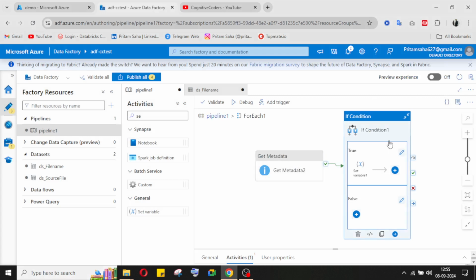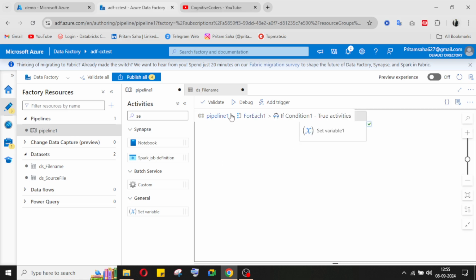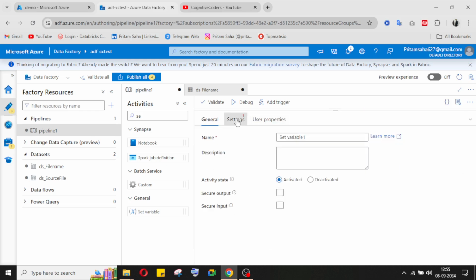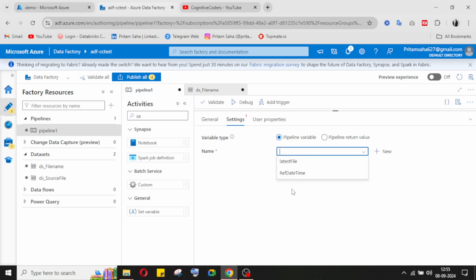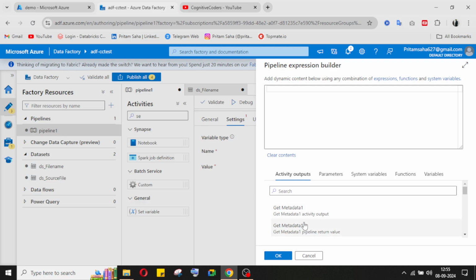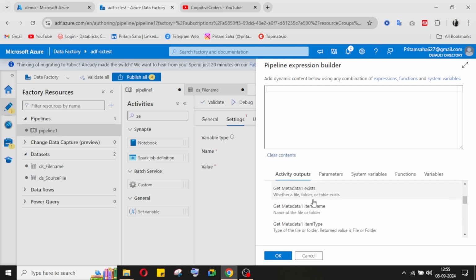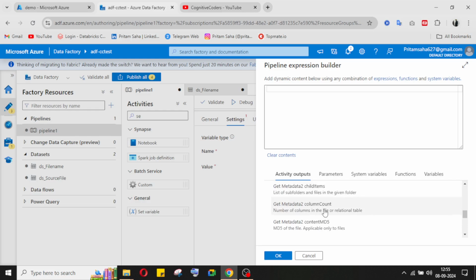Everything is fine. Now for the true condition, I will make the changes. For the true condition, I will make the current pipeline modified date time as the reference date time. Okay, reference date time. So the value to be the activity's true modified date time.